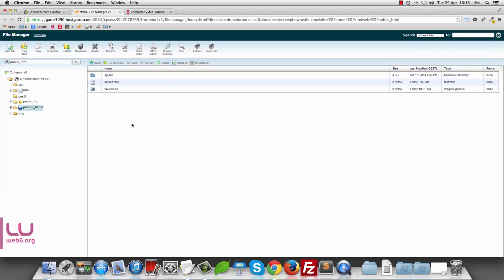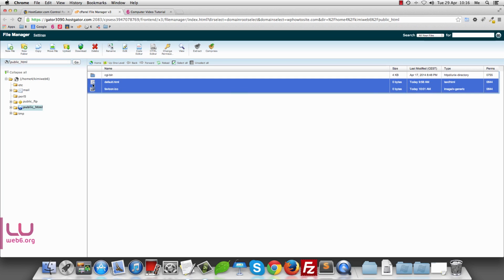Now, as you can see, we have default files provided by your host when you sign up for them for the first time. So make sure that you delete this default HTML and favicon.ico or any files here, but if you are not sure what they are, just leave them as they are. Because I know that default HTML and favicon.ico, I don't need them, so I'm just going to select these and then hit delete.